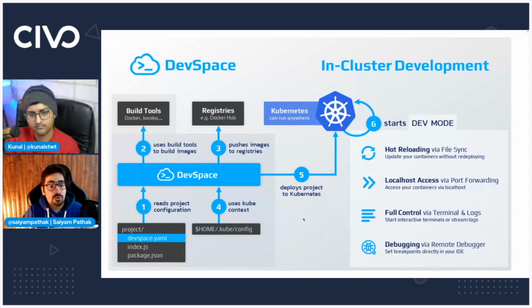You can see the changes. You have full control over the terminal and the logs. VS Code, they have a lot of extensions. So you have debugging via the remote debugger directly into your IDE. I think that is something very fancy that you get. And let's look at the demo for that.